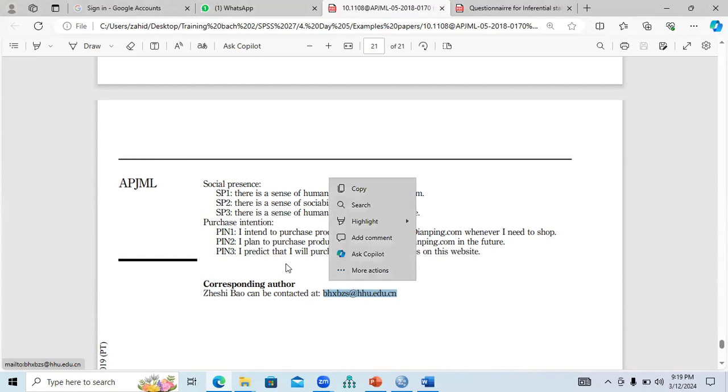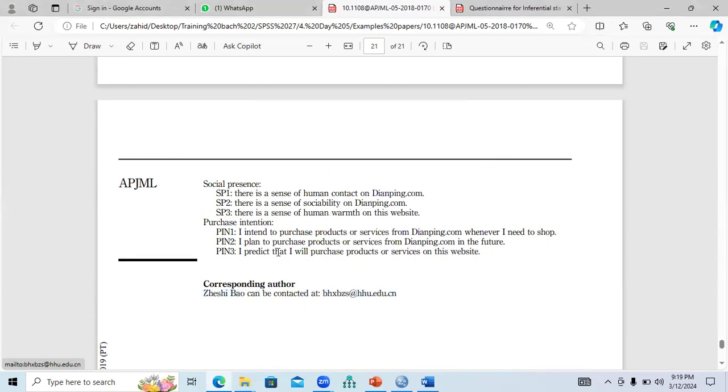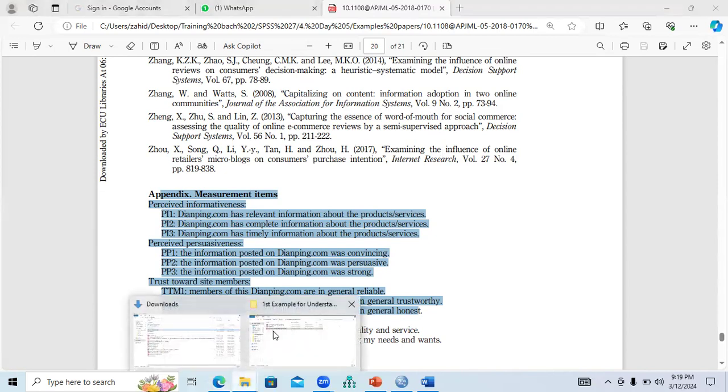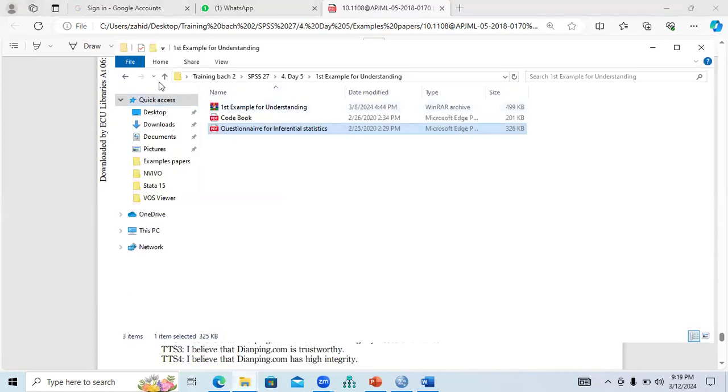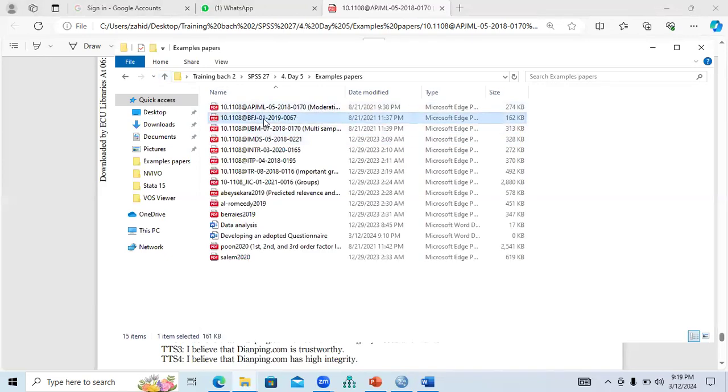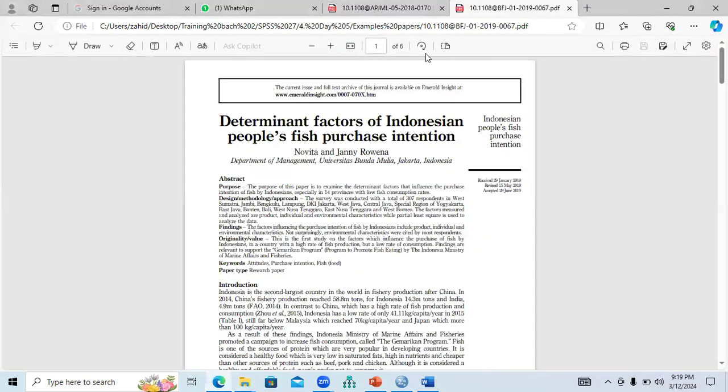You can change the statement, you can provide what they have used in their questionnaire. So one way is to use this statement, and the other way is to ask the researcher to send you the questionnaire. I will provide you another example. Let me show you another example from here. Let me show you this paper.